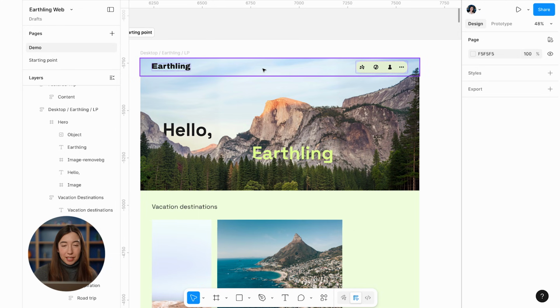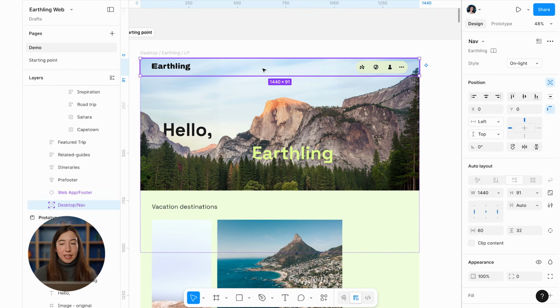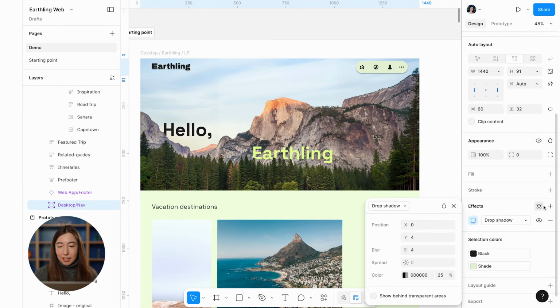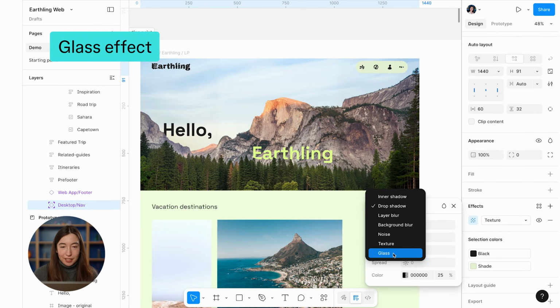Let's take a look at the navigation. So right now the navigation doesn't have a fill, it's transparent, and this is gonna be a bit of a challenge when we're scrolling down. So to make that a bit easier to contrast, I wanna show a cool effect that we added this year, which is glass effect.